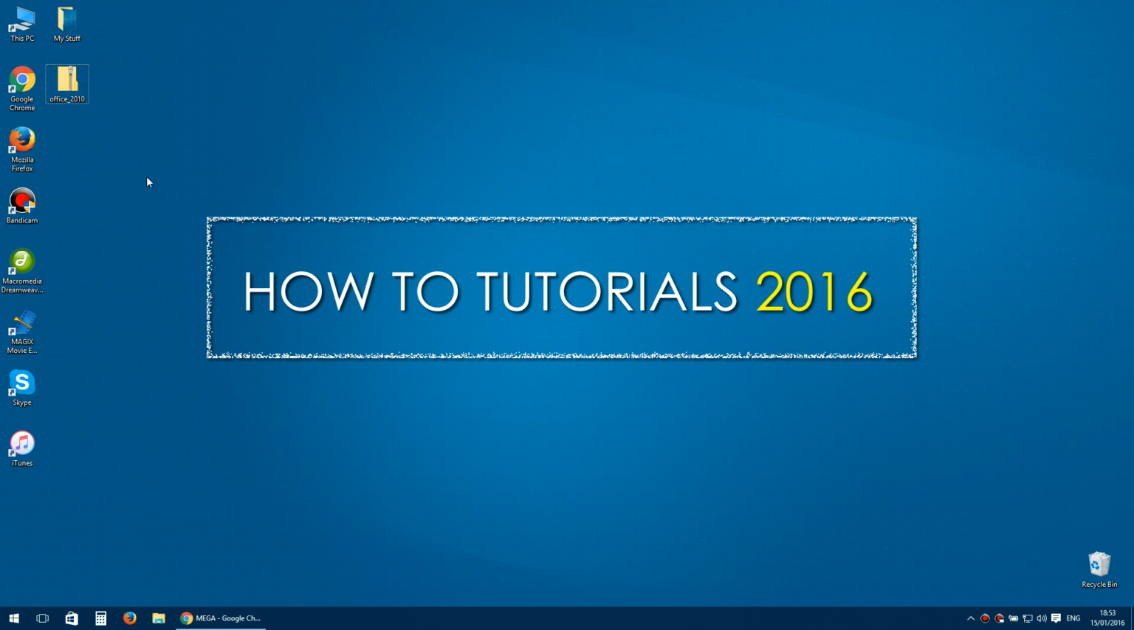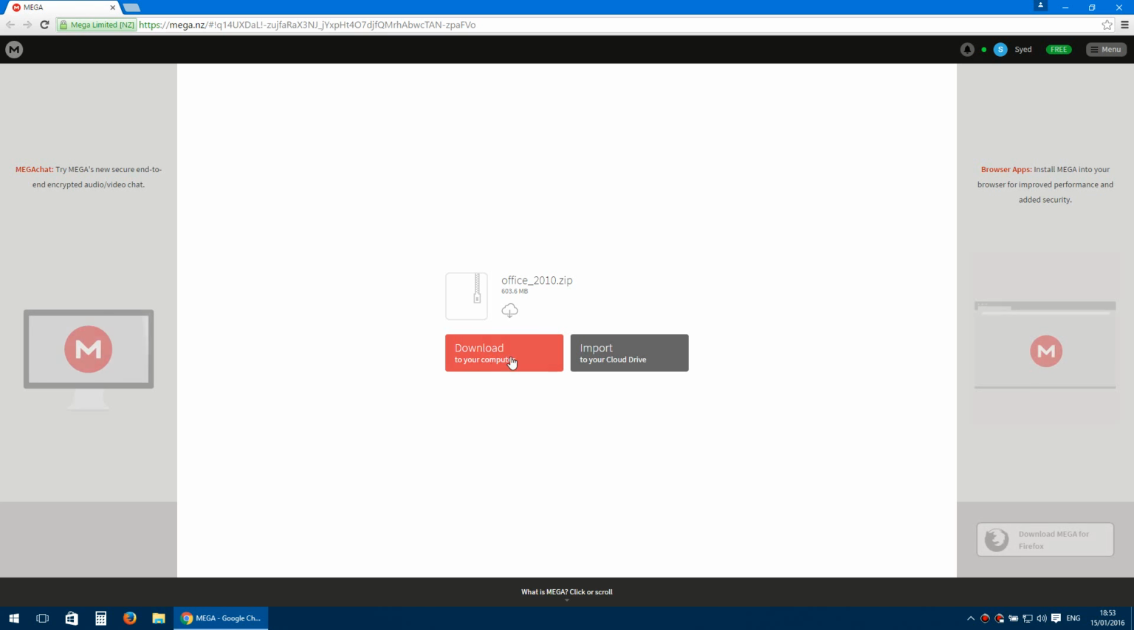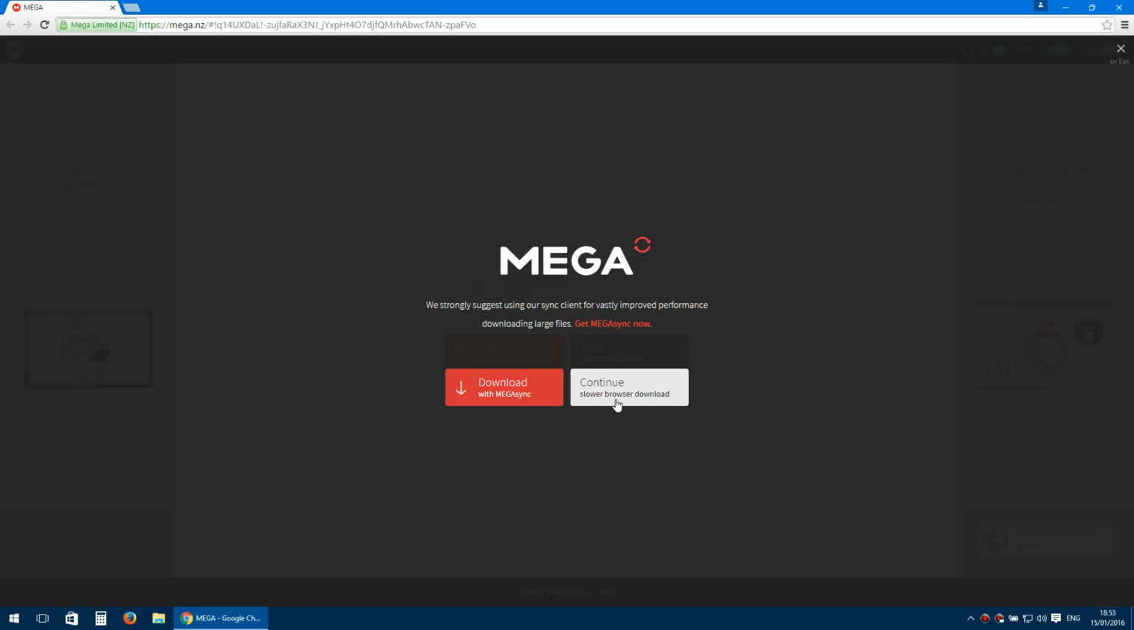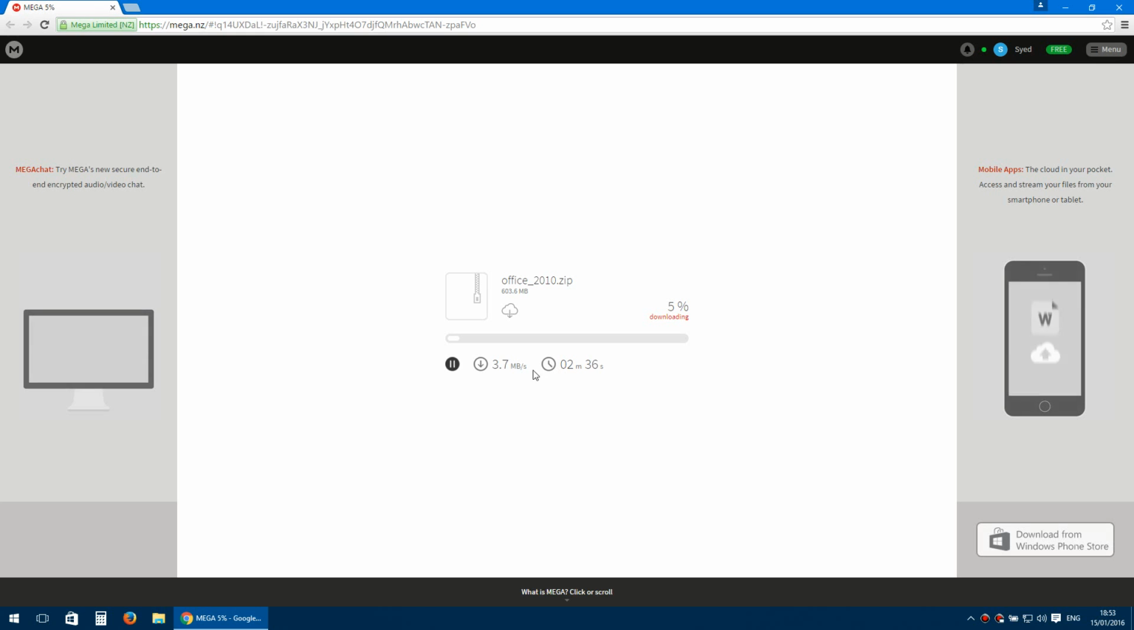And so to begin, you want to download Microsoft Office 2010. You want to click on the link in the description below, and it will bring you up to this Mega page. You want to click on download Office 2010 to your computer. Go ahead and click on it. Click on continue slower browser download. It doesn't matter if you want to do it through Mega Sync. It's up to you. So click on continue, and it will begin to download Microsoft Office 2010 onto your PC. It may take up to 5 minutes depending on your internet connection.